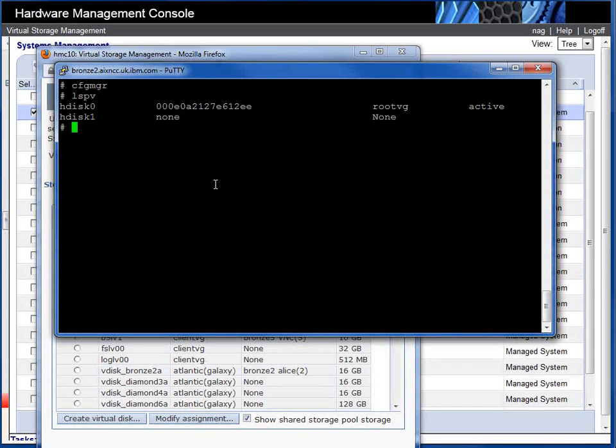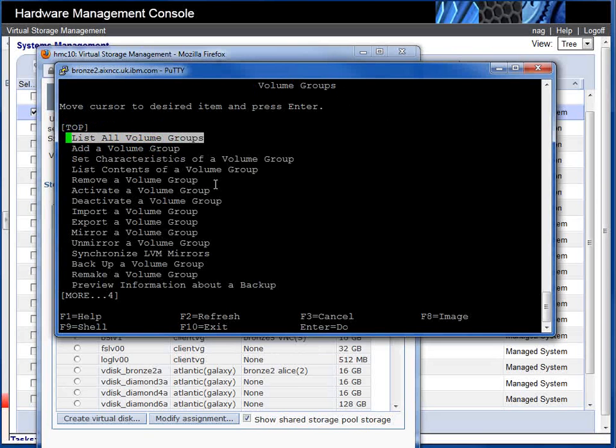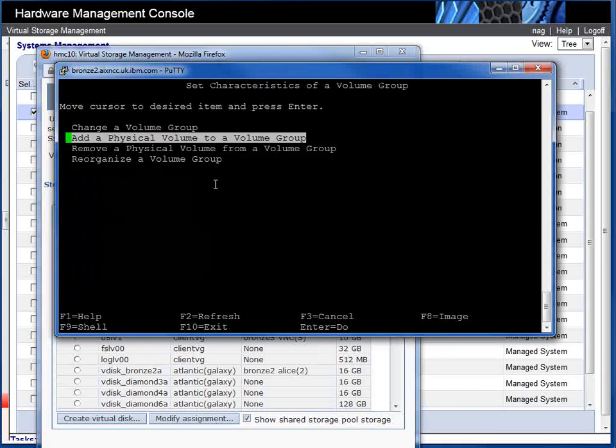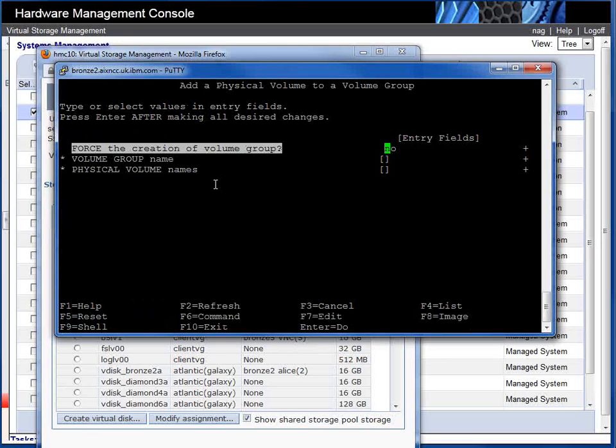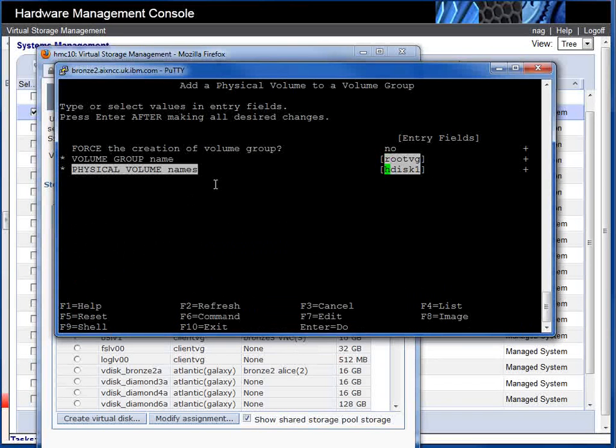And we have a second disk. Good. Now we can either run a command or use Smitty to add that disk to the volume group. So let's try Smitty, LVM, volume group, set the characteristics, add a physical volume to a volume group. Good. Force it. There's no need, it will be brand new. Just the volume group, and the only one we've got is hdisk1.